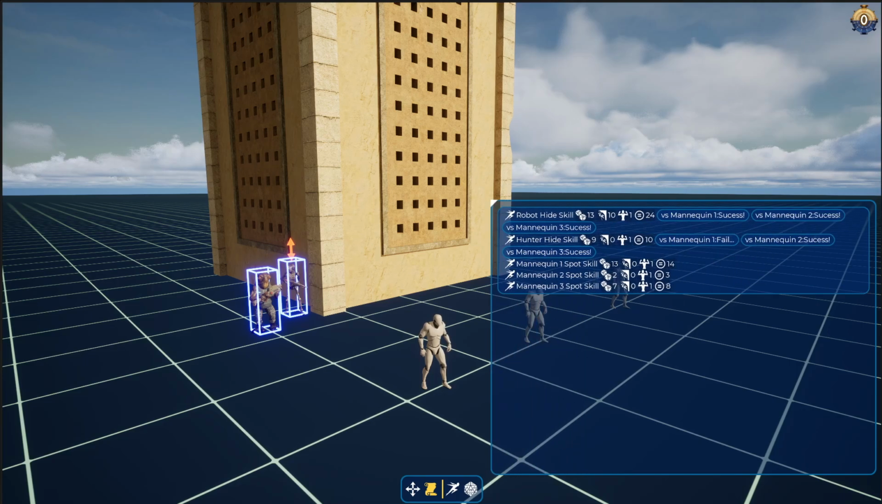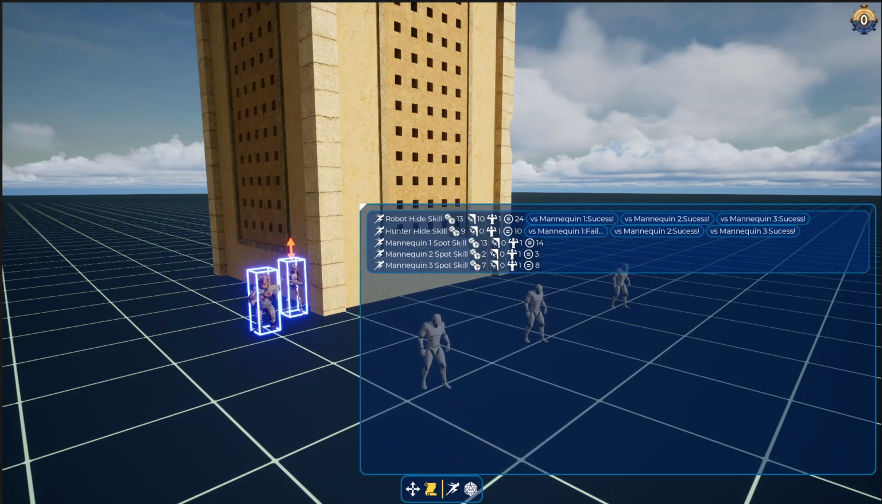Let's put this a little here. Okay, so the robot rolled a 13 and has 10 skill ranks. It's very good at hiding. And got a 24. Mannequin 1 has 14 because he rolled a 13. Mannequin 2 sees nothing, and Mannequin 3 sees very little. So the robot is a success against everyone because he rolled a 24.